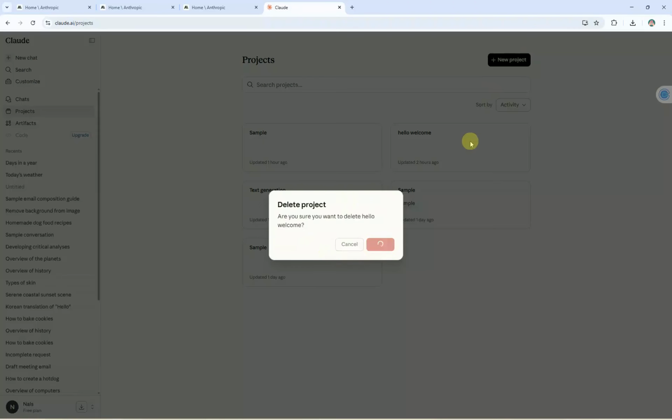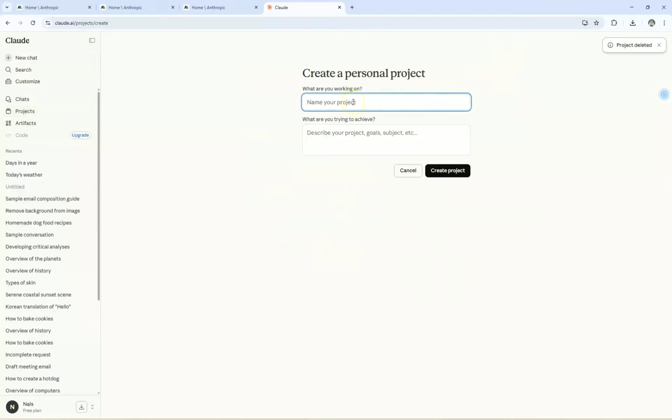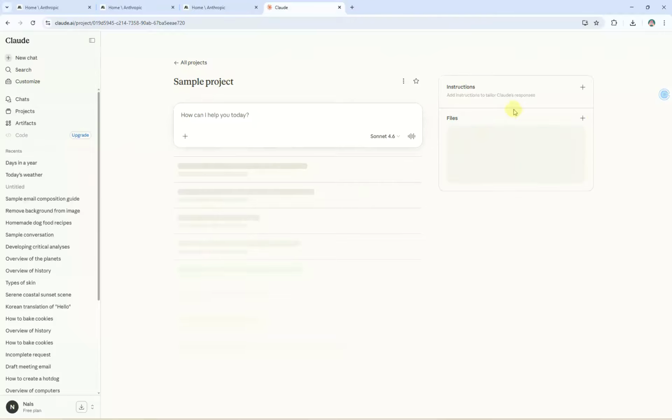Once your project is set up, you can add collaborators by clicking on the Invite button. Enter their email addresses and assign roles if necessary. This is great for teamwork and ensuring everyone has the right permissions.